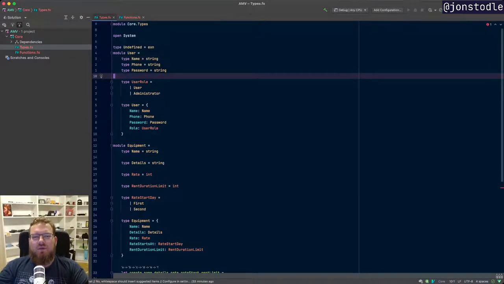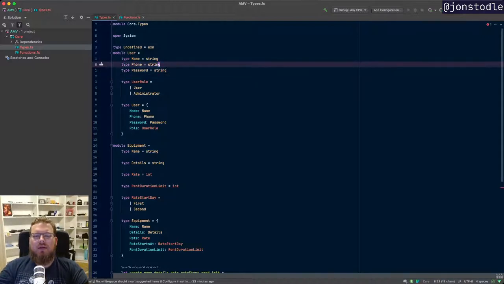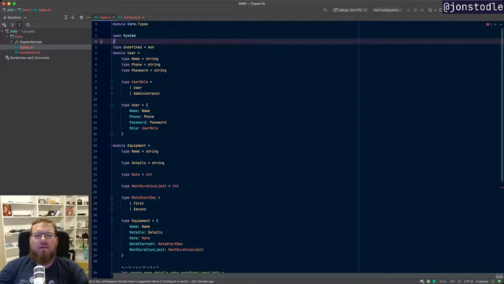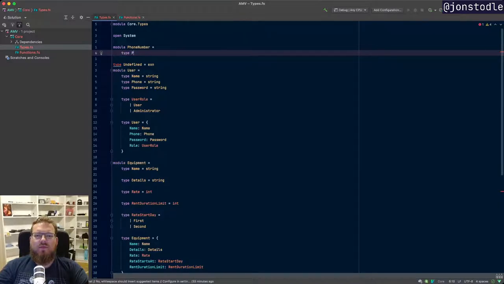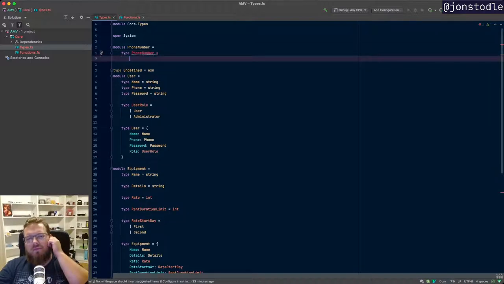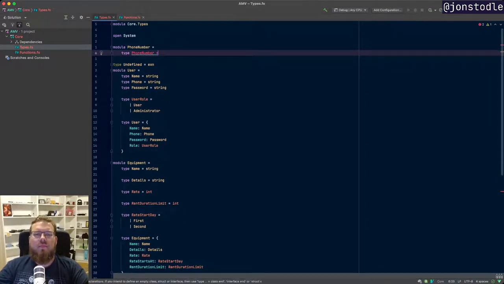I kind of want this to be like, so in theory, I could say phone has a specific meaning. So maybe module phone number, I think, which specifies a type called phone number, which in itself is basically just a string.